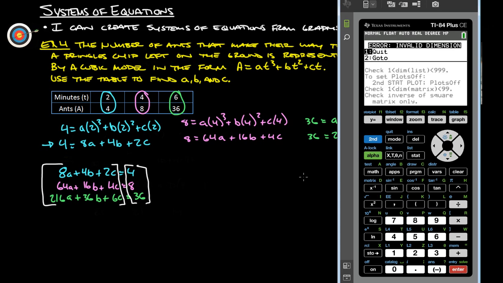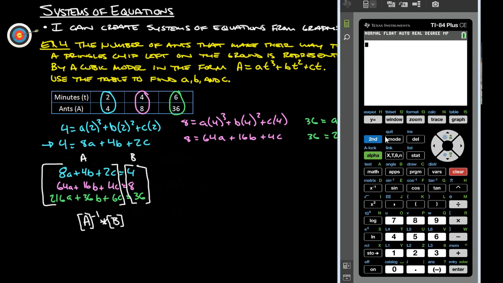Okay, I've got to figure out how to do this the right way. Hold on a second. I just messed it up. It's supposed to be A inverse times B instead of A times B inverse. So, sorry, we've got to go second matrix, names. So we do A inverse times second matrix, and then we go down to B. A inverse times B. There we go. And we get 0.5, negative 3, and 6.